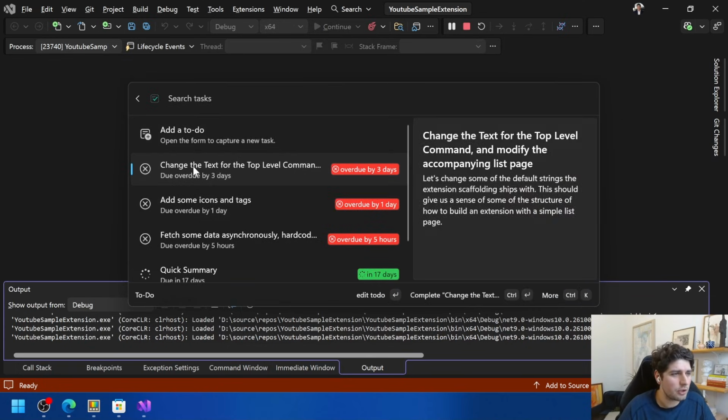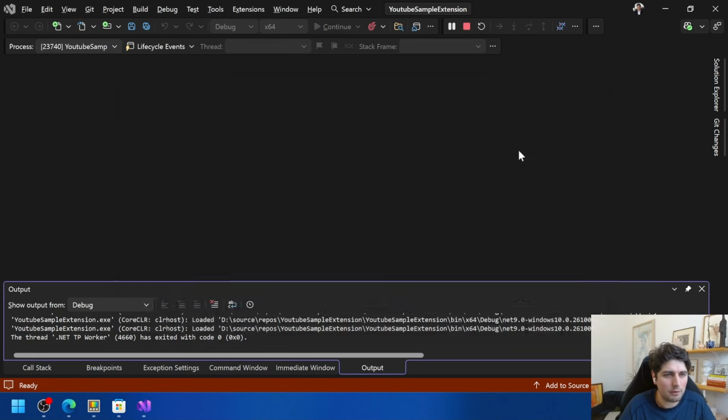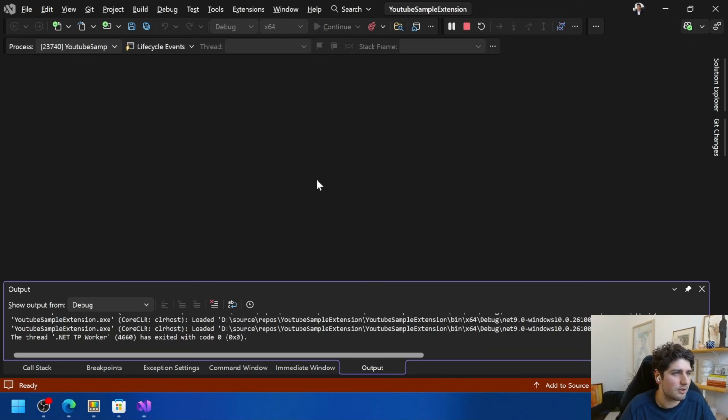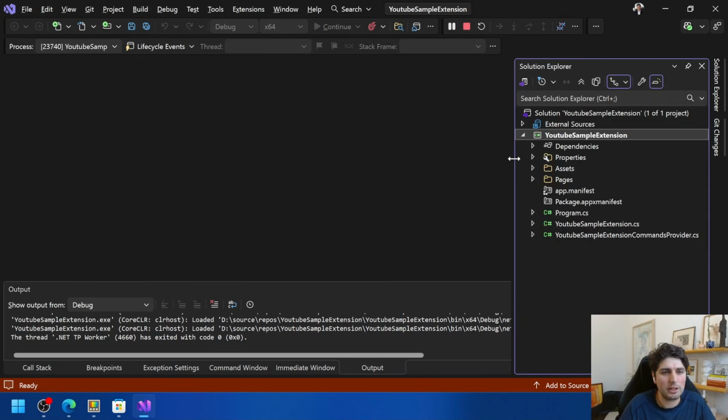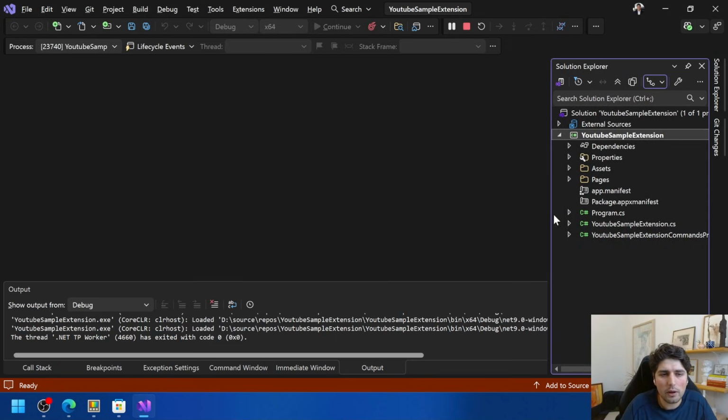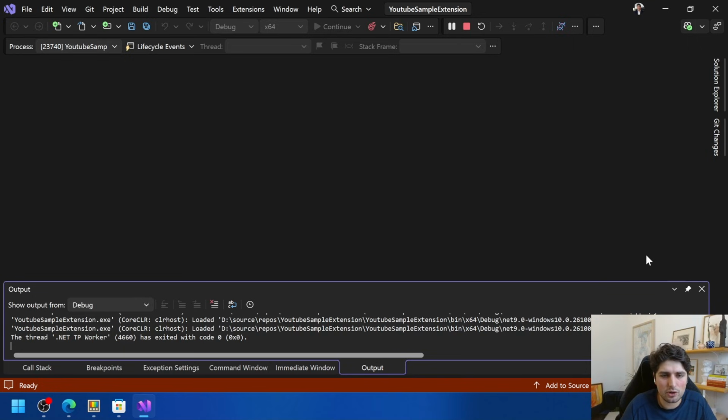The next thing that I wanted to do is change the text for the top level command and modify the accompanying list page. The top level command is sort of the entry point into your extension. And I want to just change some of the boilerplate text. That's all this piece is. So in order to complete this, we actually have to start going into the code and making a few changes. We're going to make just a few simple changes, and I'm going to outline how the command palette and the extension work here.